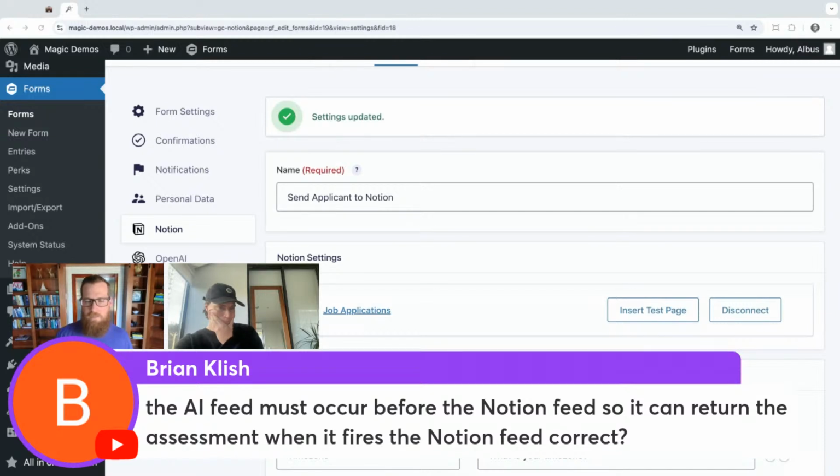Nice. I have another one here from Brian. He's saying the AI feed must occur before the Notion feed so it can return the assessment when it fires the Notion feed, correct? Absolutely, Brian. So my thinking was if there was a way to control the order of those, so you can mark them both as async.